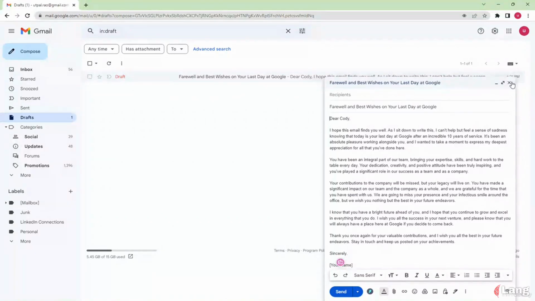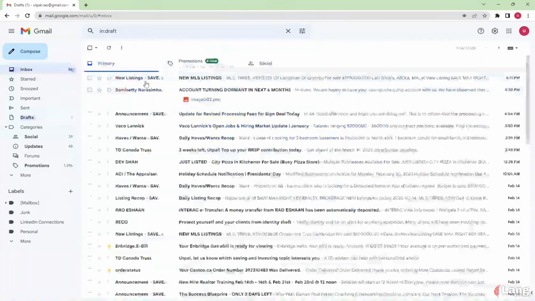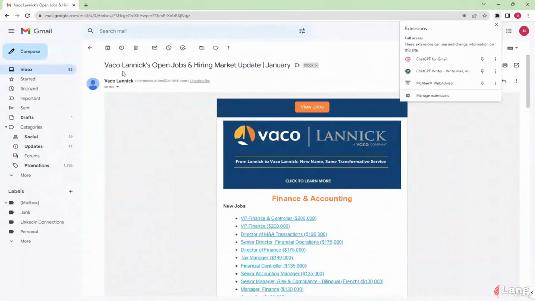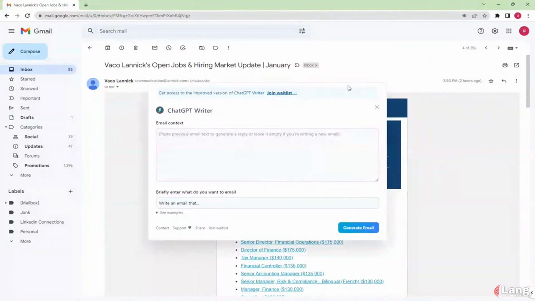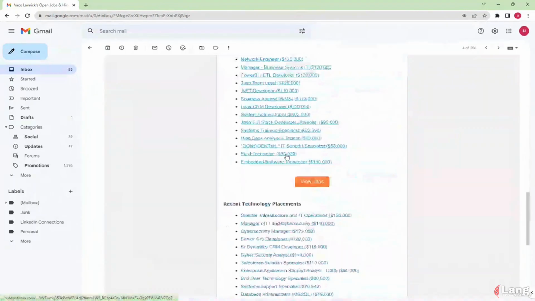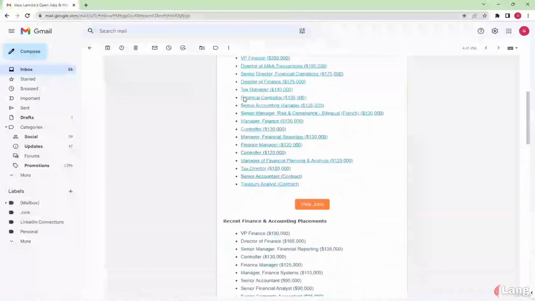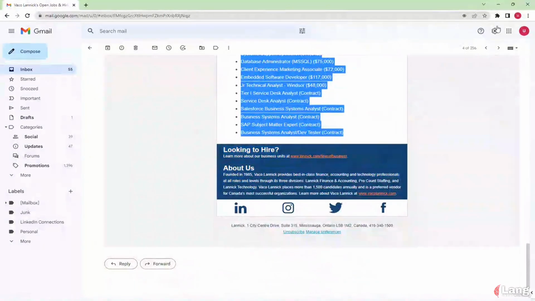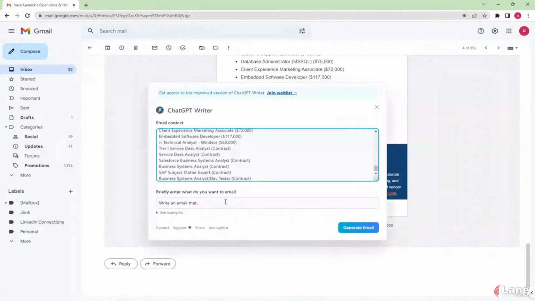But guys, this doesn't end there. Not only can you generate fresh emails, but what happens when you've gotten an email from someone and you want to reply to this, right? So let's say that I got this email regarding Vaco Lanix job openings and hiring market update. I can just go to ChatGPT, and what I can do is paste the content of this email and then tell ChatGPT to reply to this email for me. So let's do that. If I go ahead and copy this email, all I have to do is copy the email context and briefly enter what you want to do.